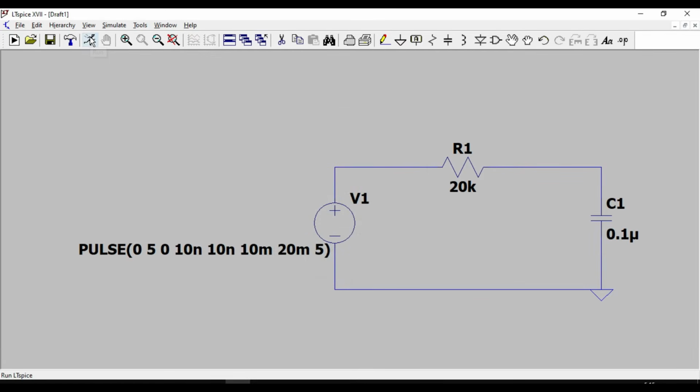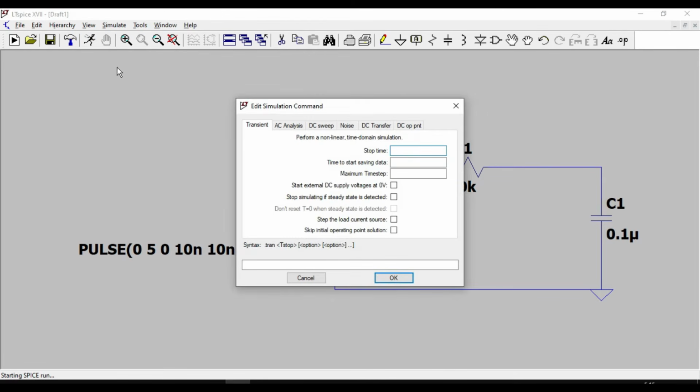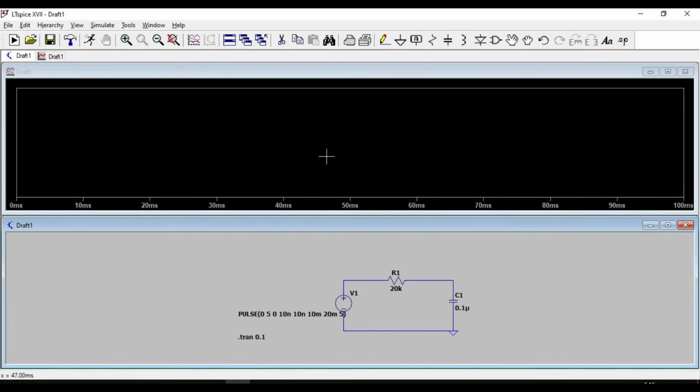So click on this running guy and a new dialog, Edit Simulation Command, will pop up. Here let's select the transient analysis and set the stop time as 0.1 second. Click OK. And a new empty draft for the transient waveform will pop up at the top. Now let us see the output signal waveform.